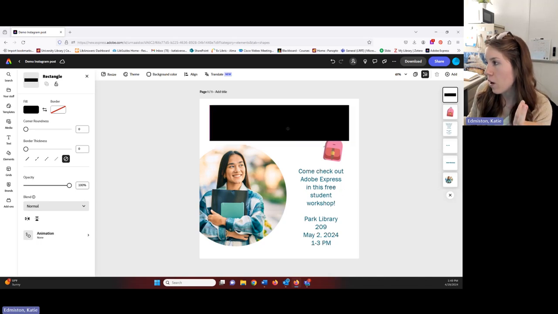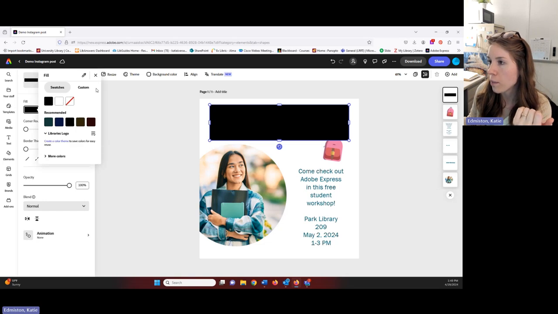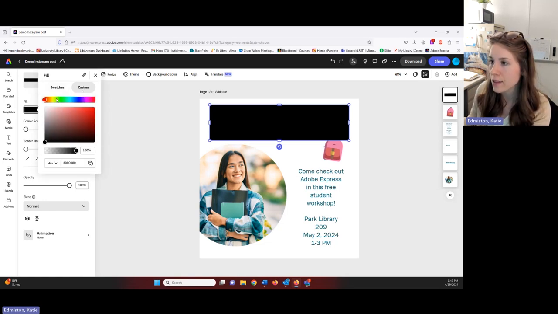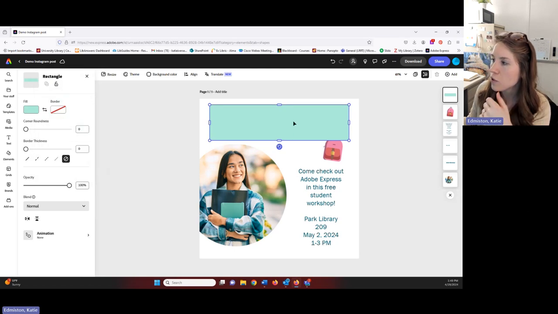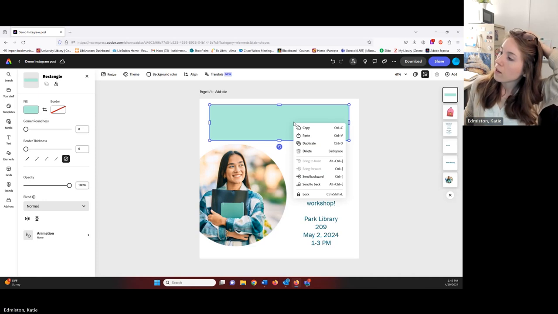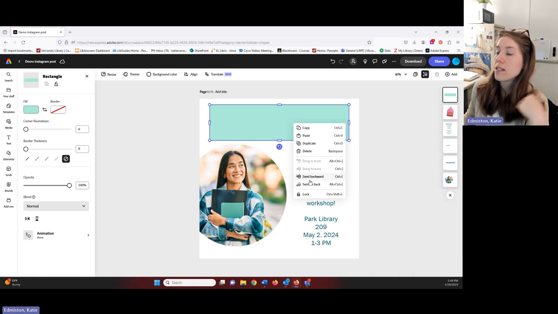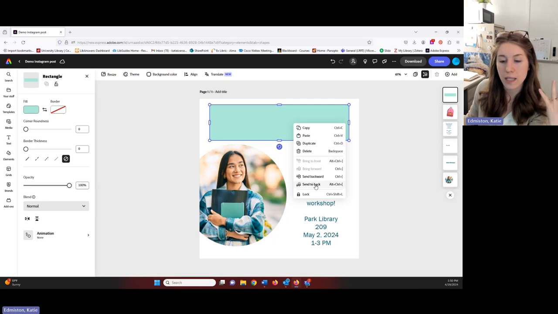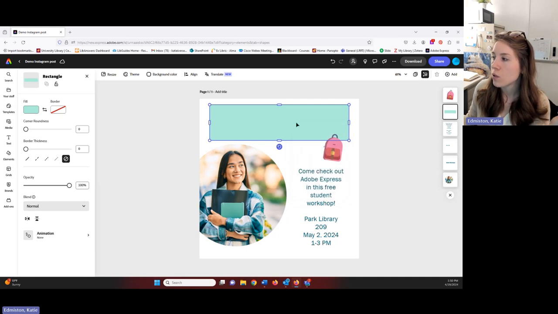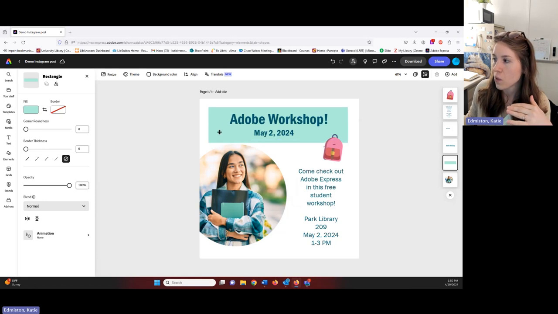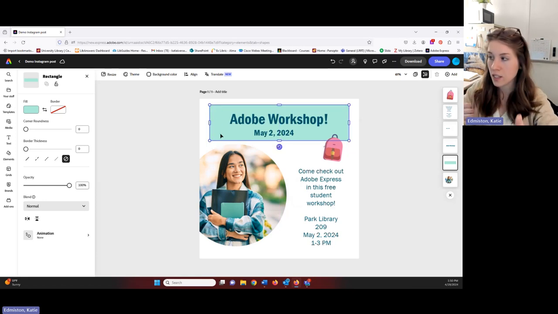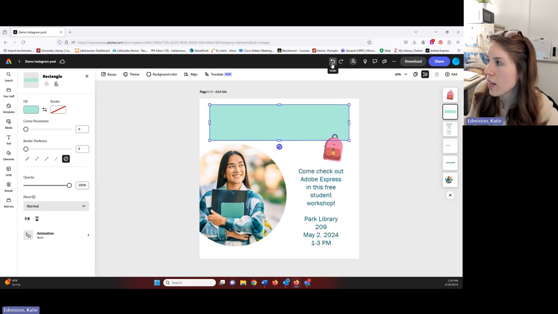Now, I have a problem right now because I have the shape in my design and I want it to show up behind my text, right? So there are a couple different ways we can fix that. If you right-click the shape, you have an option here to send it backwards or send it to the back. So that allows you to adjust how it shows up on the image. So in that way, now I've layered it the way I wanted it to. I sent it behind the text.